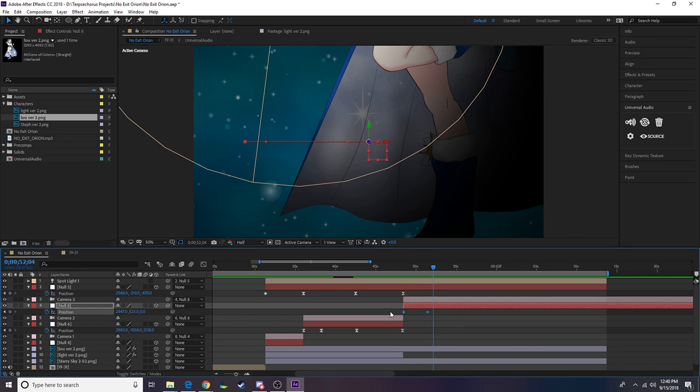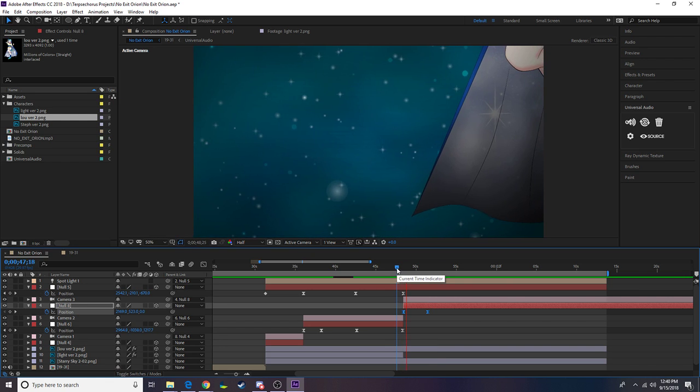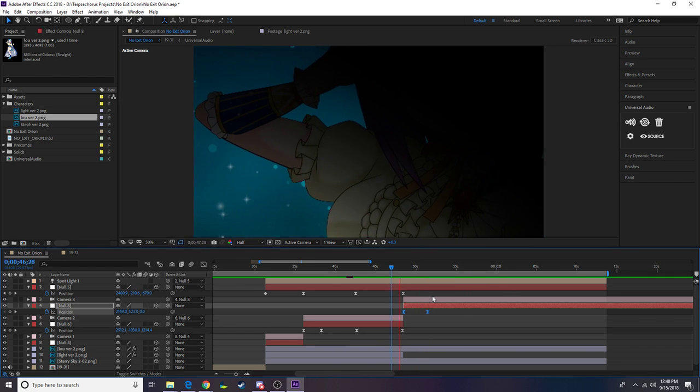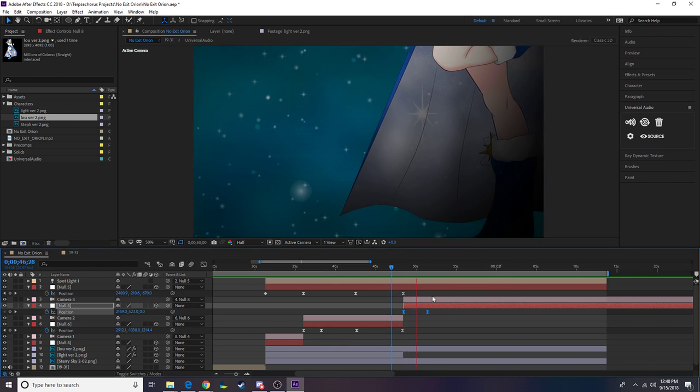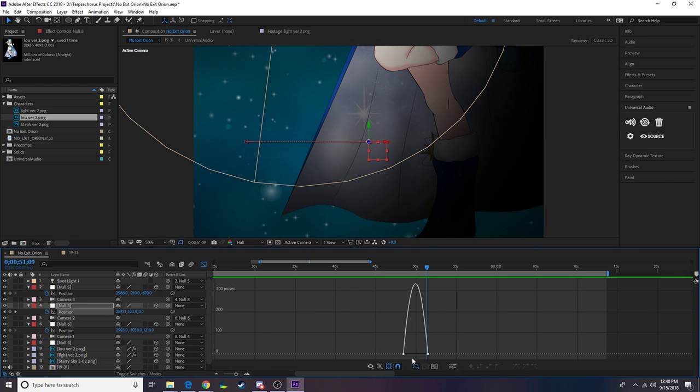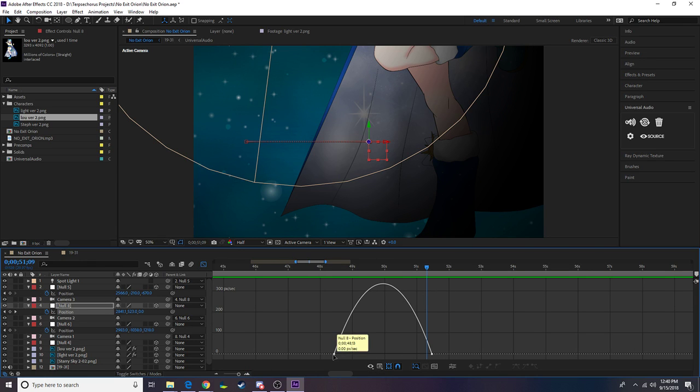Does it look unnatural? Yes. F9. That'll really help so much in everything. And then from there, graph editor and edit as such until you get the look that you want.